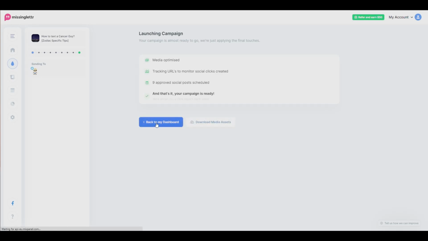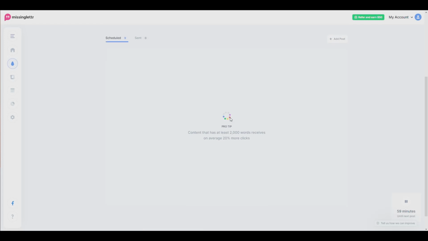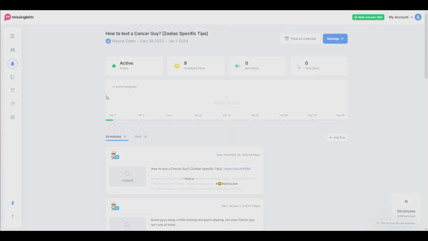If we go here and find it, we can view the campaign and see the analytics of who has clicked on this, the number of posts, and everything like that. So I find that this is a really good function that I use virtually every day in my business.